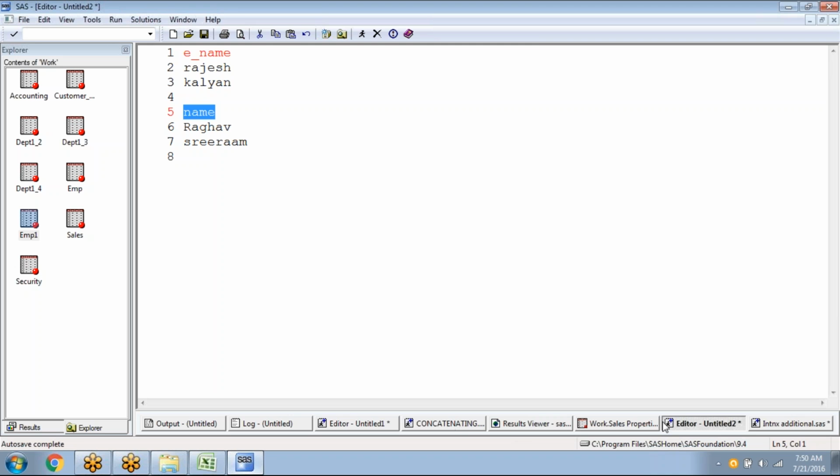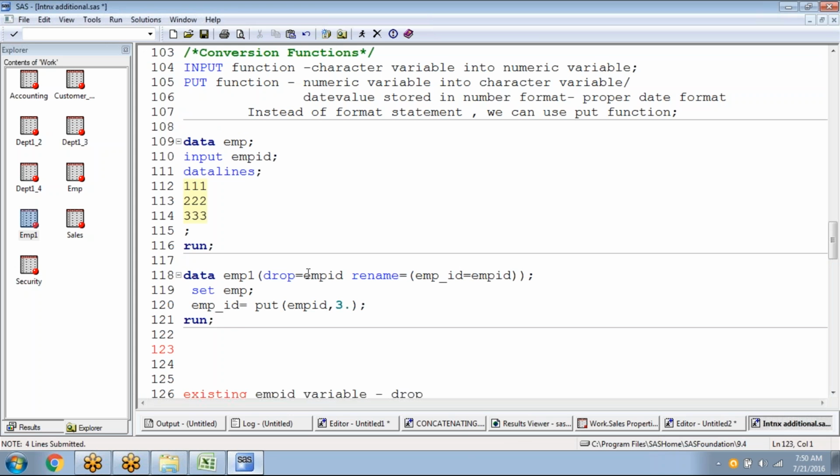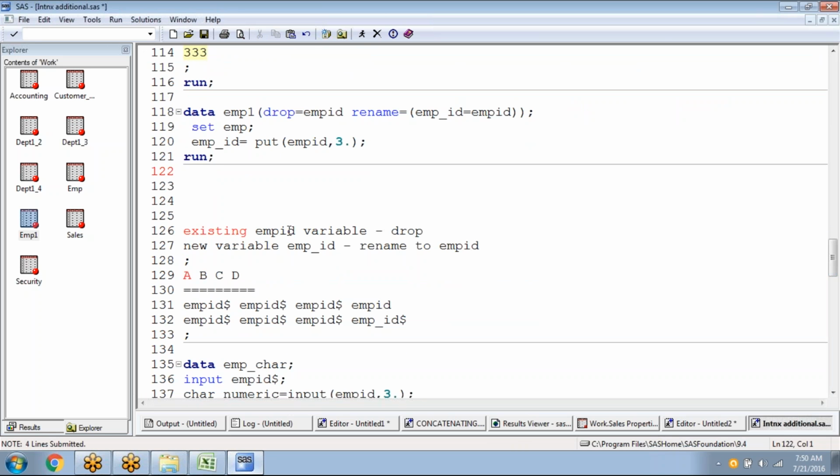Okay, coming to our scenario. The same: the existing employee ID variable you should drop, and the new variable which you have calculated, EMP ID, needs to be renamed.